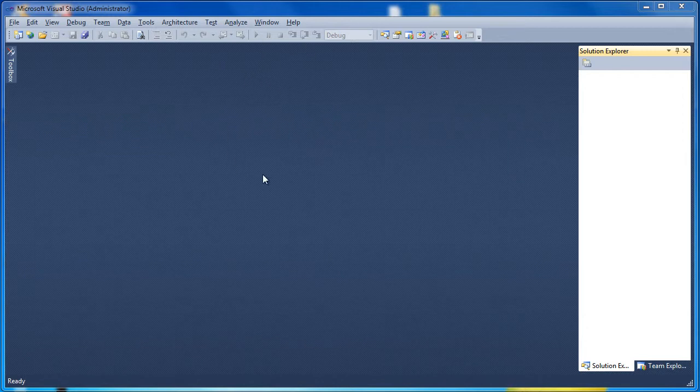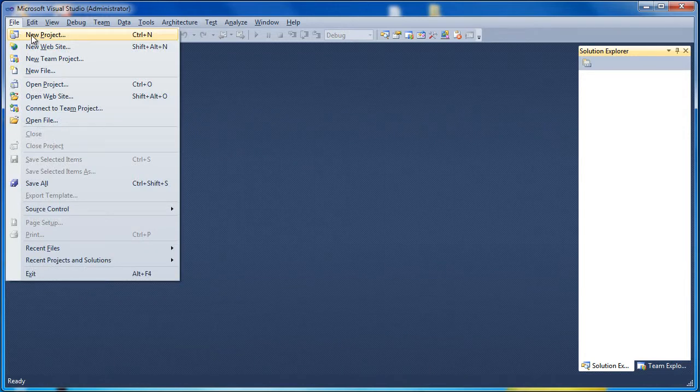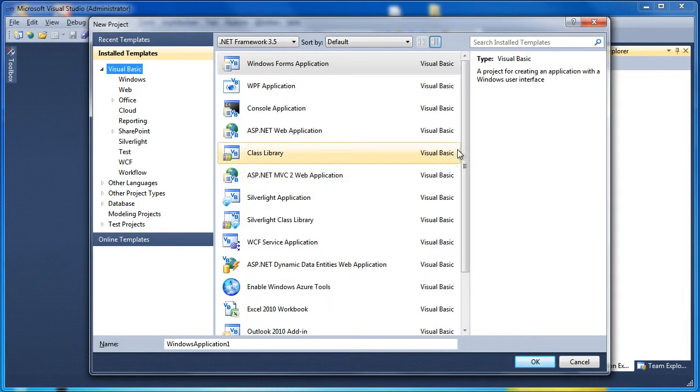Now that we have Visual Basic 2010 downloaded and installed, we are going to start off by creating a new project. As you can see, a window is going to pop up prompting you for the type of the project. We're going to make this a Windows Forms application.